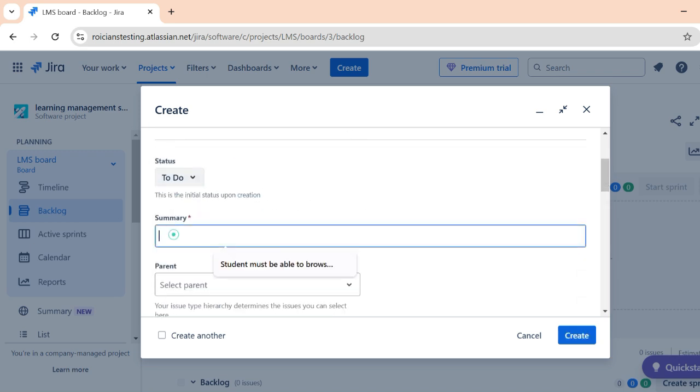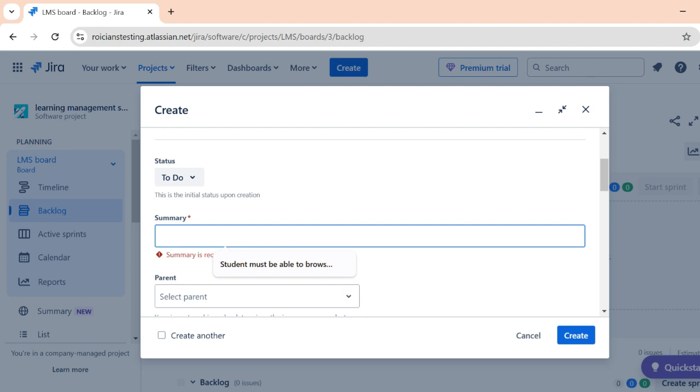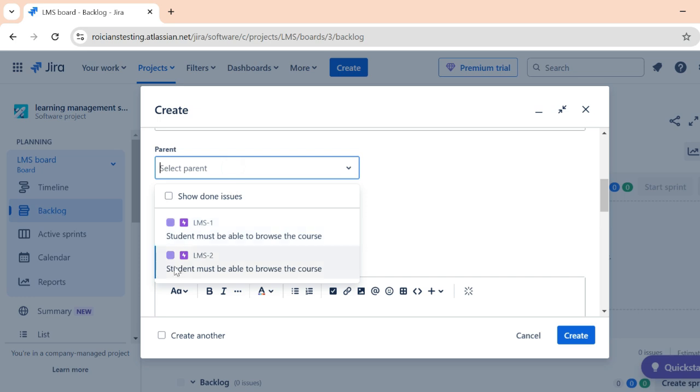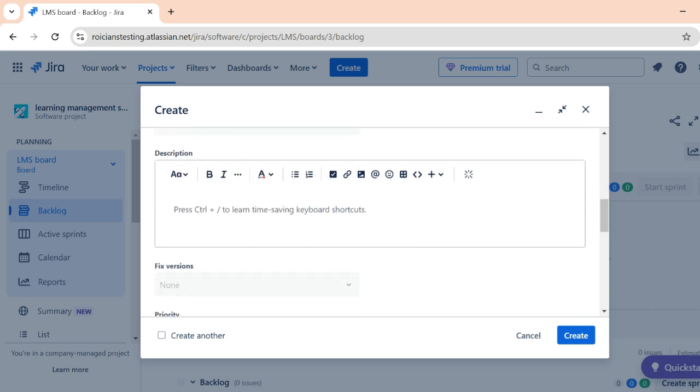Again to do, what is the summary? Summary is browse by category, select parent. I can choose this Epic as a parent, so I'm attaching that here. This is the description box, guys.